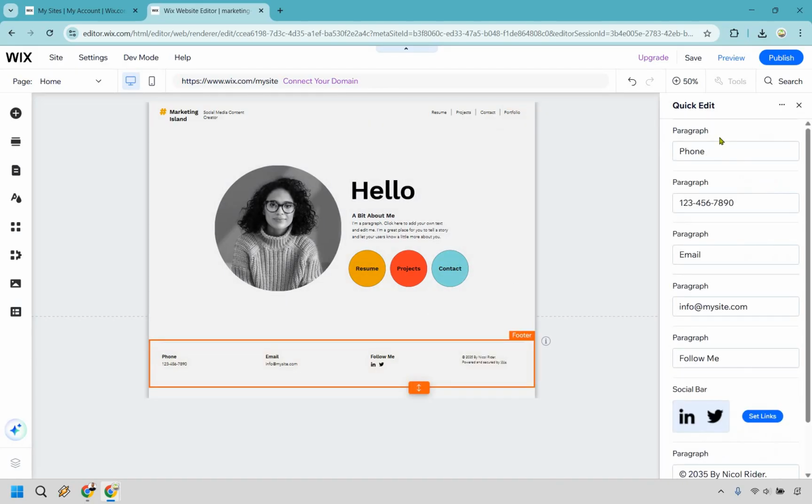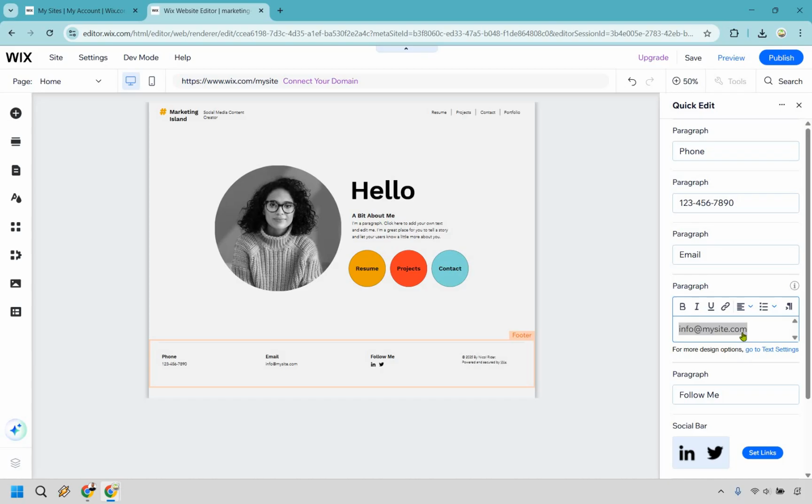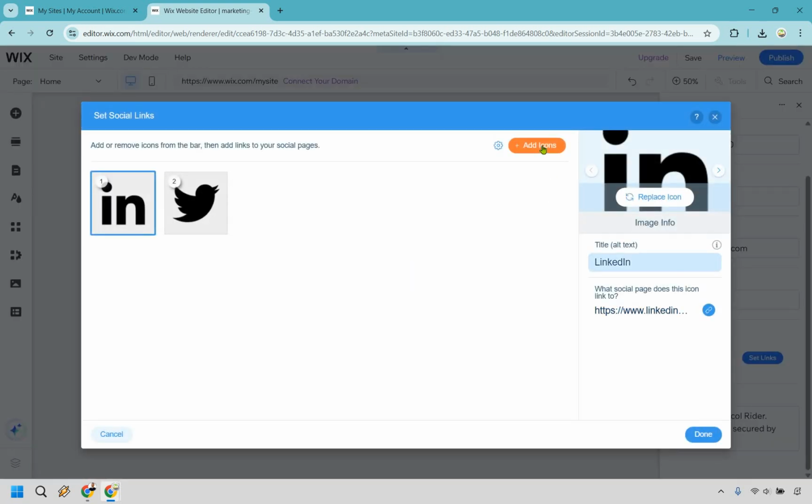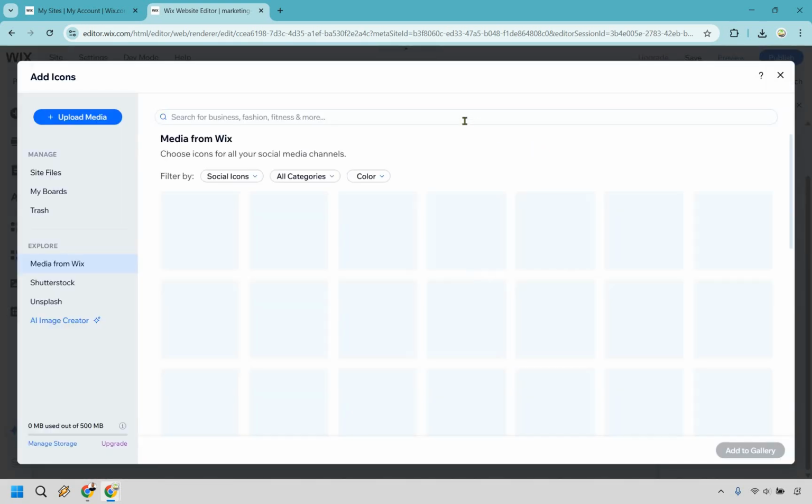Let's go down to the bottom now. So we have our phone number, right? Just add that in. We have our email, click there, and you can obviously add that in as well. When it comes to following me, we have some social bars right here. So what we can do is click on set links. And if we want to add a different one, we can go to add icons.